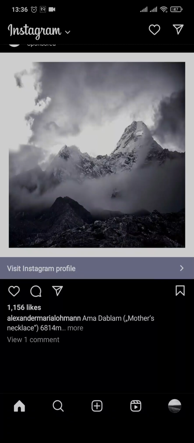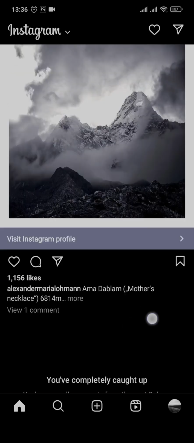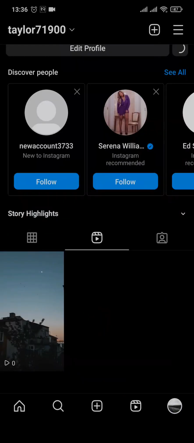In today's guide video, I'm gonna teach you how to change cover photo on Instagram Reels after posting. So if you've posted an Instagram Reel and you forgot to change your cover for that post, there's no need to worry because you can easily change it.